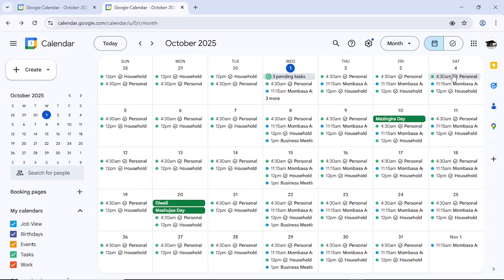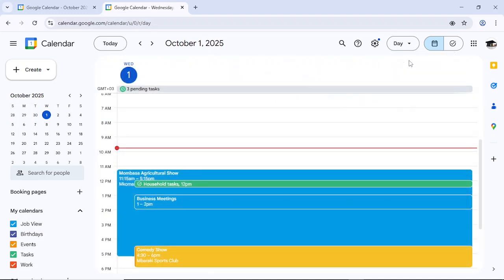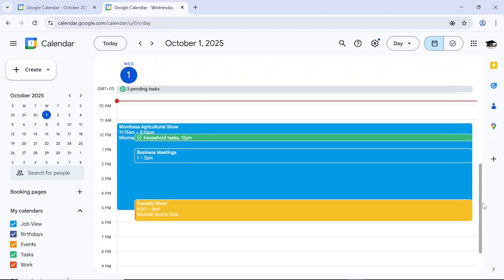Also, Google Calendar gives you the option of viewing the calendar in different formats, let's say daily, weekly, monthly. For you to be able to do that, you just head over to the view option and click on the drop down arrow. Then you can select day and you'll see all the events taking place in a day. You can scroll downwards and see if there are other events.